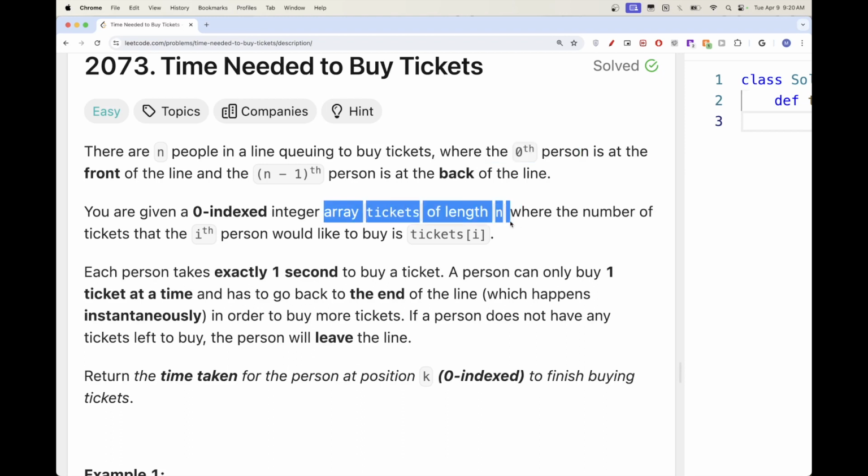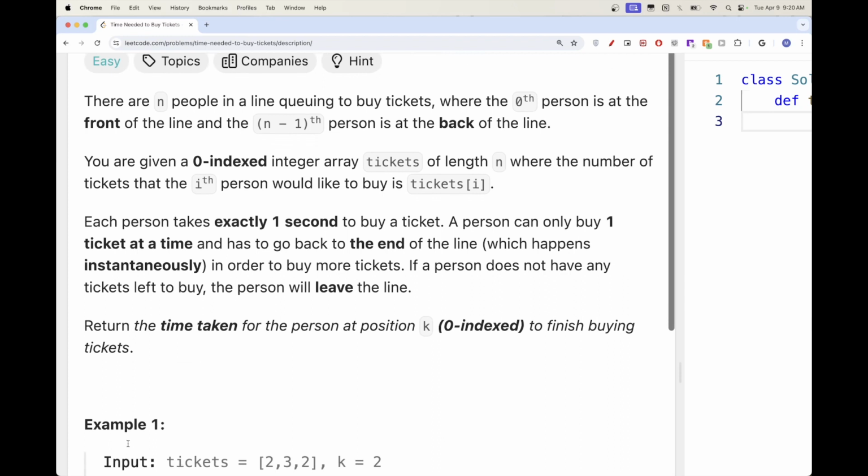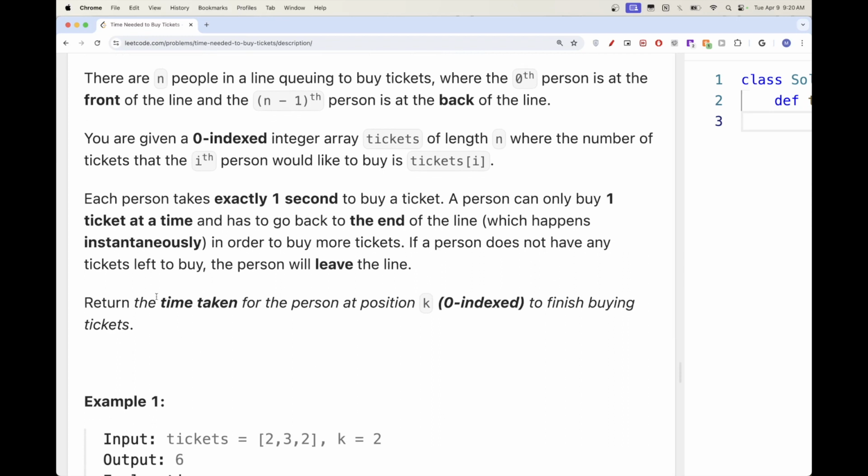Now we have an array tickets where the number of tickets that each person wants to buy is the value in that position. Each person takes 1 second to buy a single ticket, then they have to go to the back of the line, get in the queue, and when they reach the front, buy another ticket, right? And we get an index k, and our goal is to return the time it takes for the person at position k to finish buying all the tickets they need.